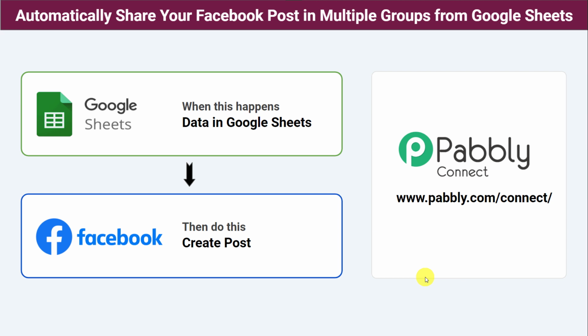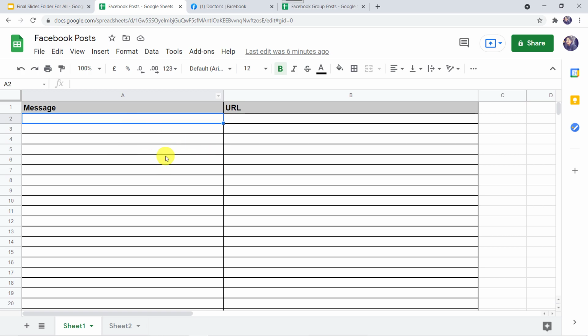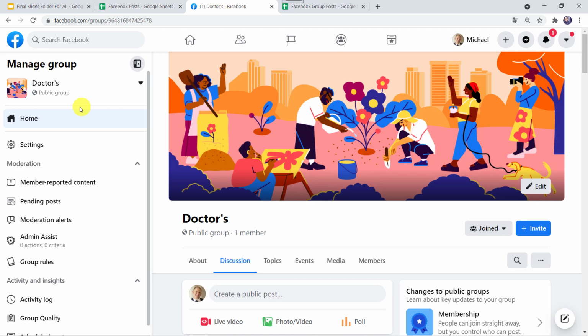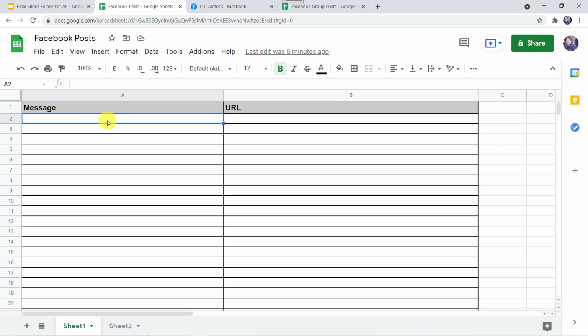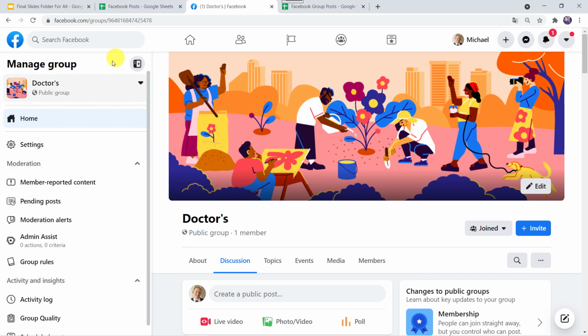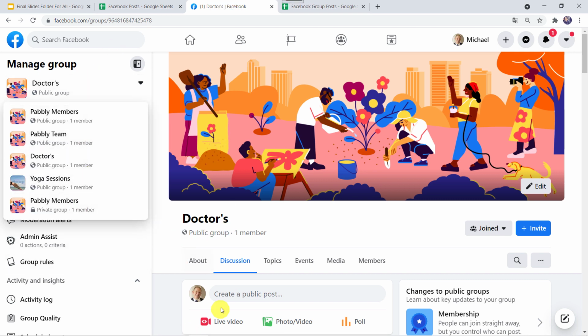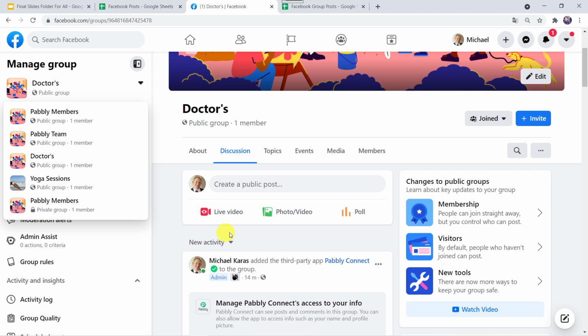So let us check this in real time. This is my Google Sheet and these are the Facebook groups which I manage. I want that whenever I create a message over here along with the URL of some picture or photo, it should automatically get updated on my Facebook groups over here. It should create a post over here.